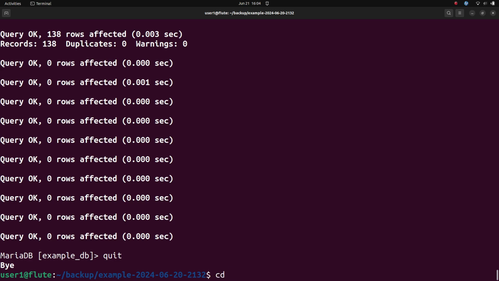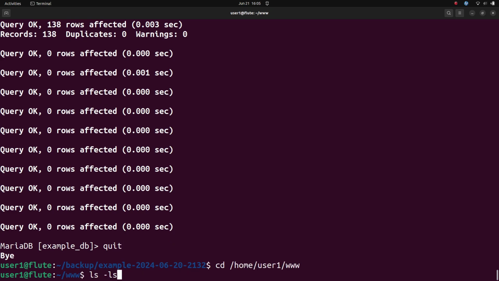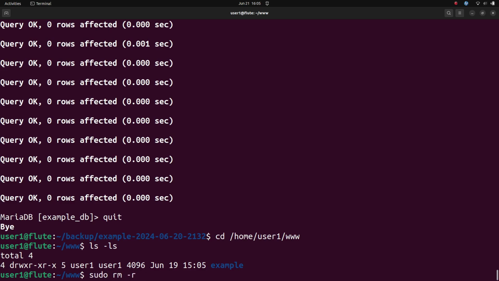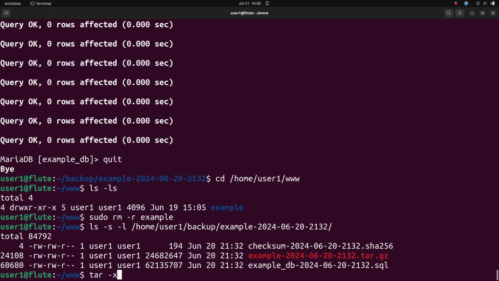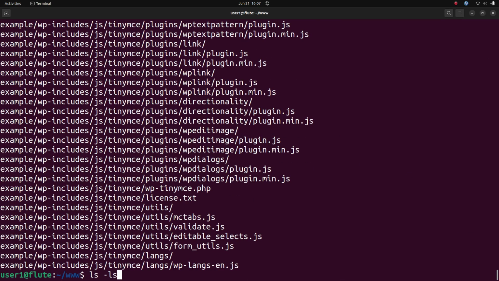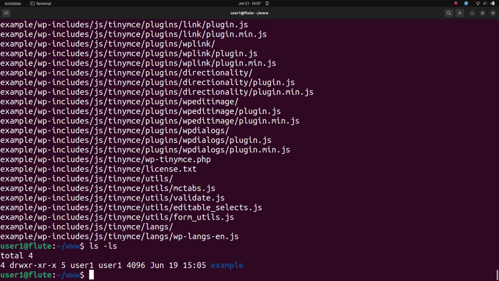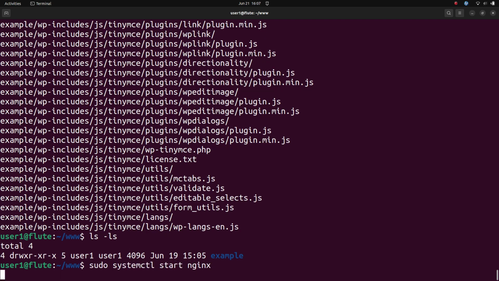Now we need to restore the document root from the backup. So cd /home/user1/www, tar -xvzf /home/user1/backup/example.tar.gz, and the document root tree is restored. Now we can restart the web server, sudo systemctl start nginx. Now the website should be running fine. If there are errors, debug using the log messages.